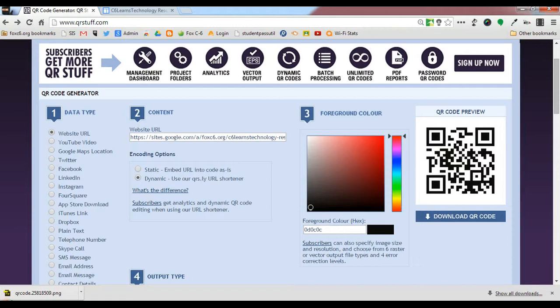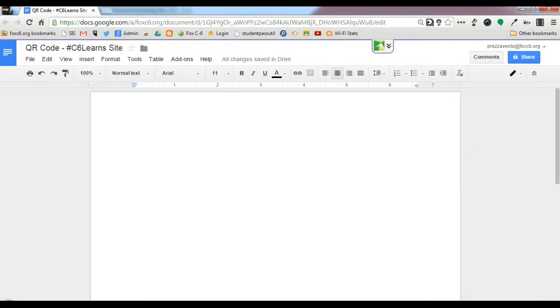So now that I have created this QR code, I need to distribute it to students in my class. If I have one QR code, that maybe there's one website that all students need to be able to access at the same time, I'll just go ahead and create a Google Doc, just like this one, and I will insert the QR code onto this document.